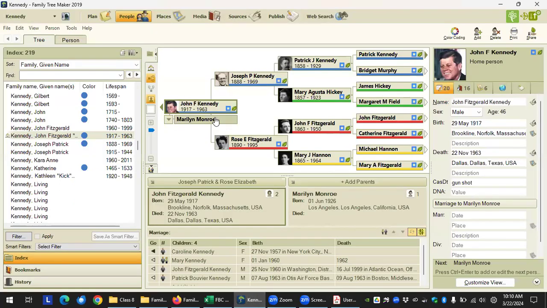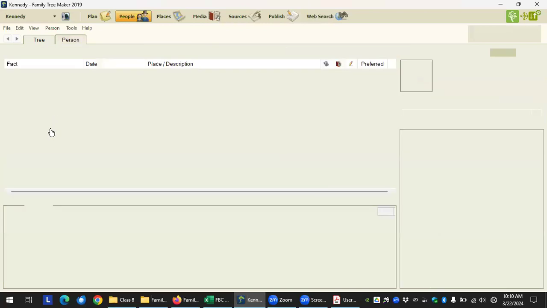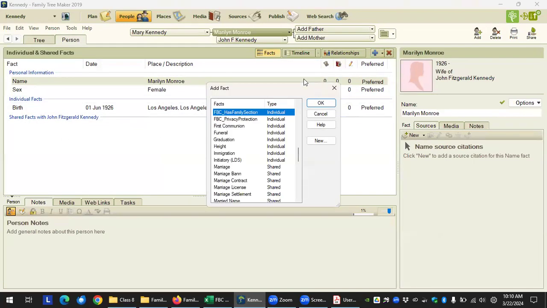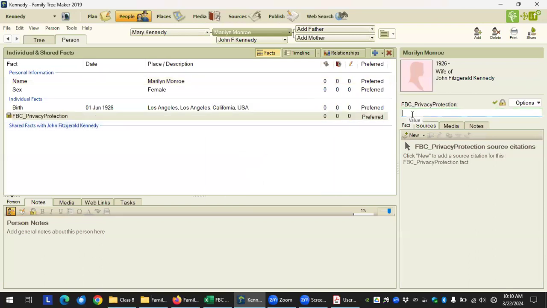So with this candy, if I put in this FBC, well, I didn't. If I put in this FBC privacy protection fact with the word suppress, now I just got to get back here.